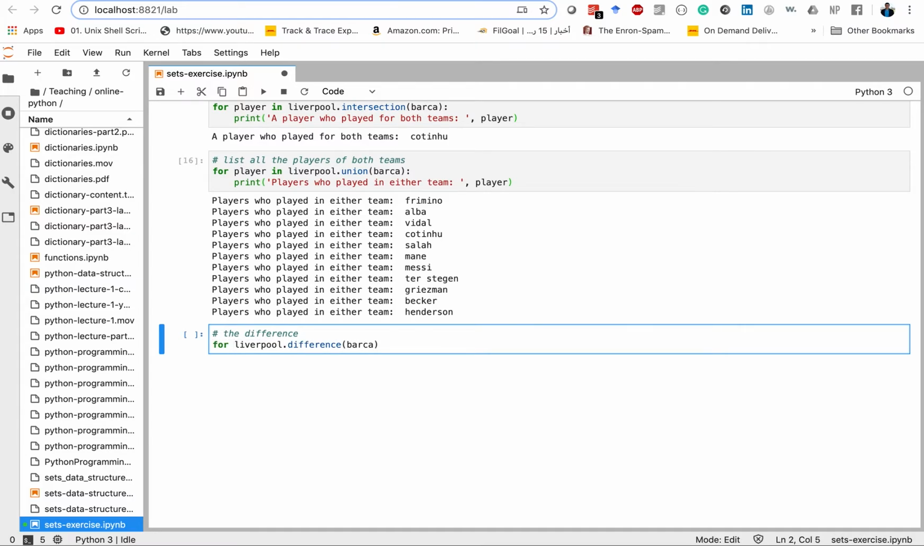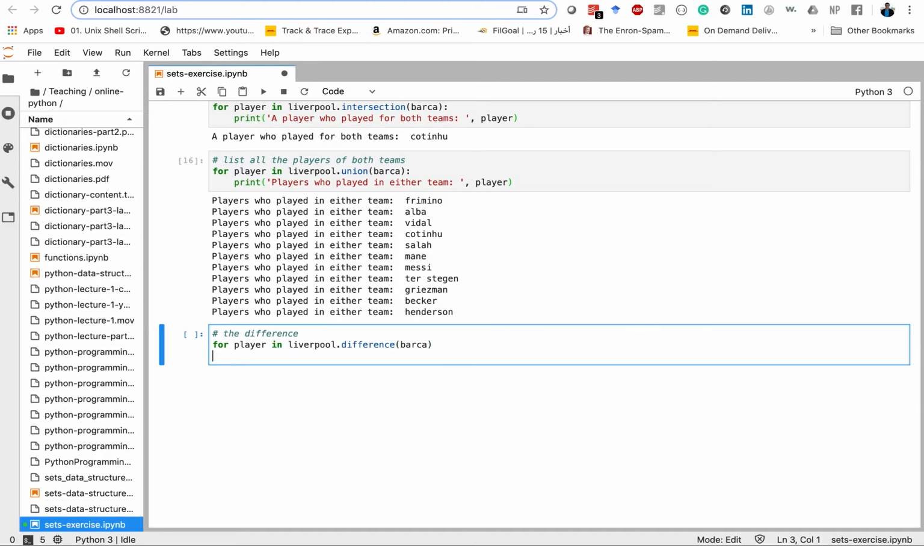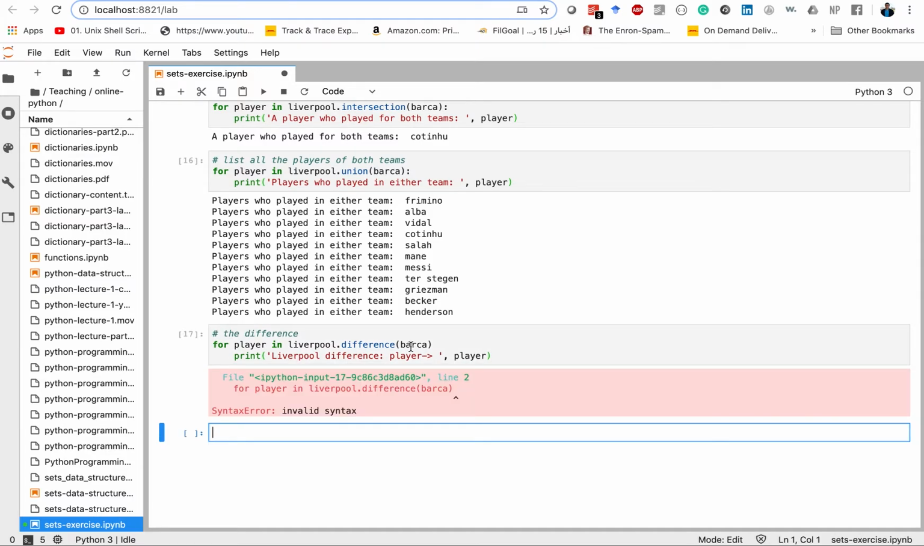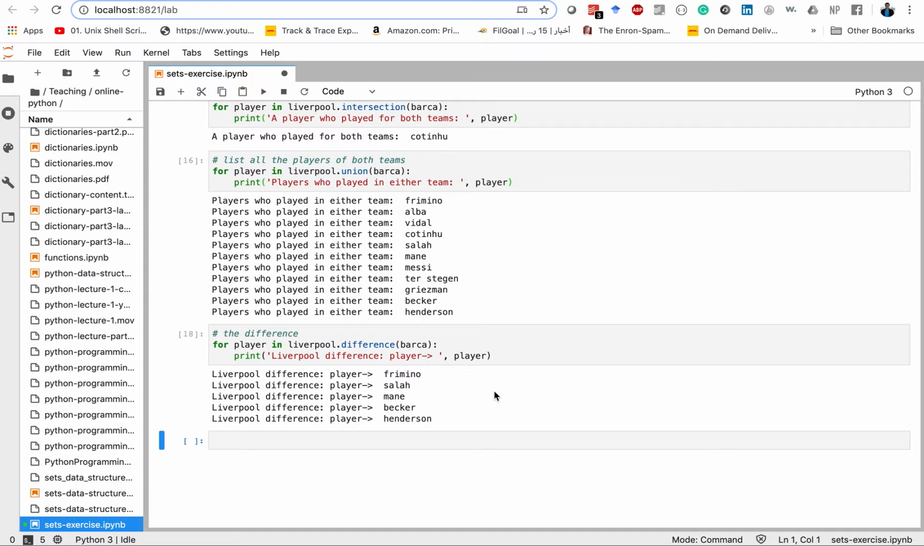So we're going to display the players who are different in Liverpool versus Barcelona. Now let's do a print like that. So that would be Liverpool difference player, like that. Okay. So as you can see, we've gotten 5 players here. All of them are related to Liverpool.